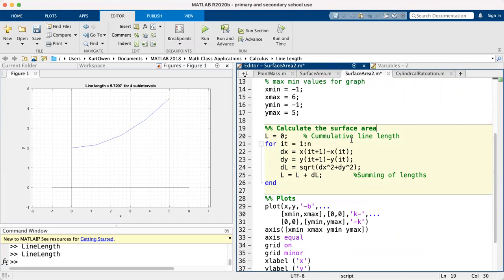Instead of cumulative line length, this will be cumulative surface area. We're going to start, instead of L, I'm going to have A. Now look at what happens. It allows me to shift enter and change all L's to A's at the same time. So you'll notice down on line 25, the L's that had been there are now A's.